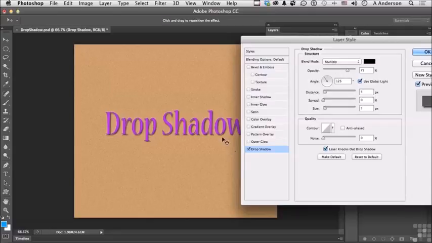Opacity is the opacity of the shadow. I can make it more intense, like I've got a very harsh light shining on it, or I can make it more soft, assuming I've got a softer light. The default, I'm going to type that in because I have such a bad time with sliders. I'm going to type in 75. That's the default. Now the angle is 125 degrees, which means the sunlight is coming from the upper left.